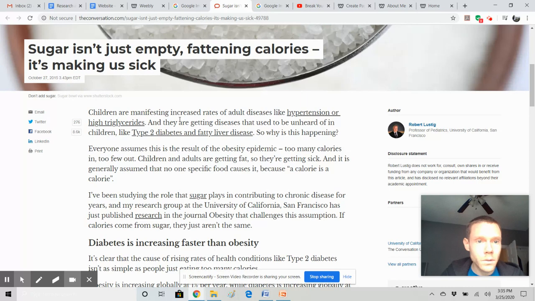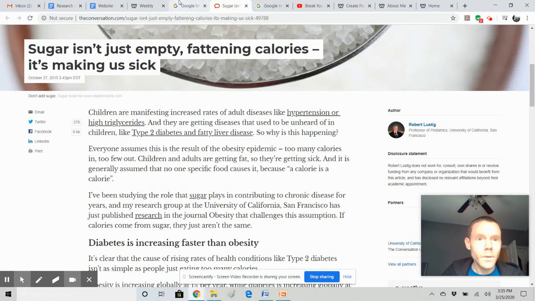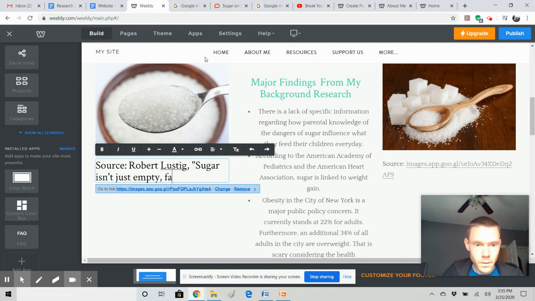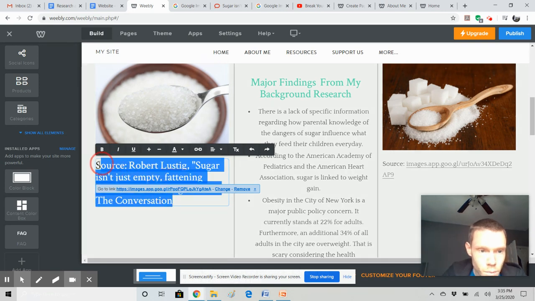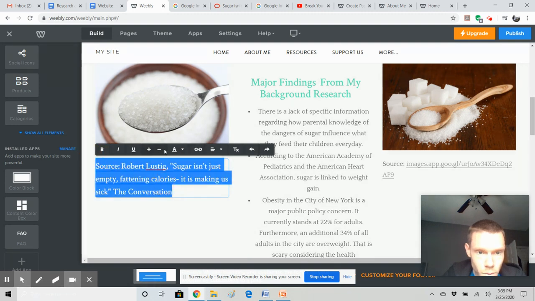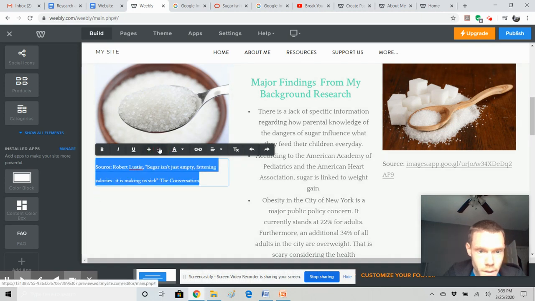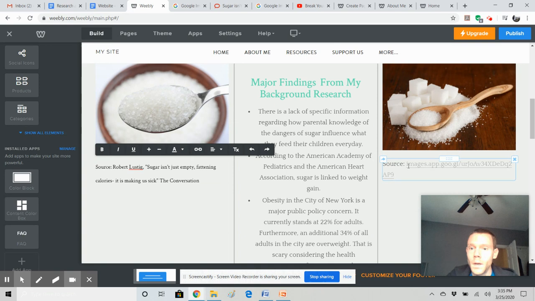And the title of this article was Sugar Isn't Just Empty Fattening Calories, It's Making Us Sick. And the website, the source was The Conversation. I would make the font a bit smaller. I don't think it needs to be this big. I think that's about as small as it's going to let me go. Let's go a little smaller. Okay. And make it as big or as small as you need it to be.